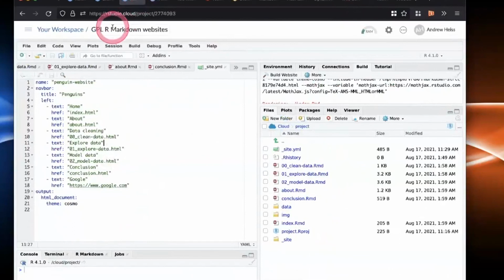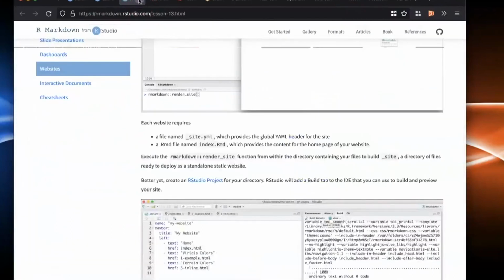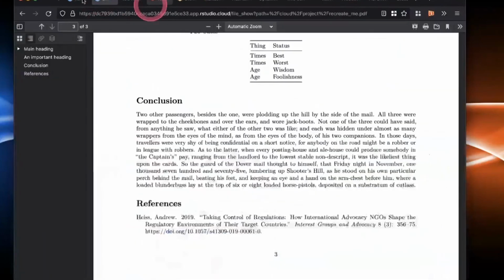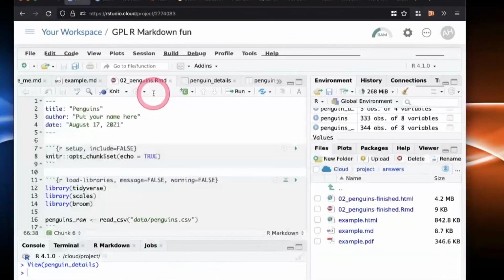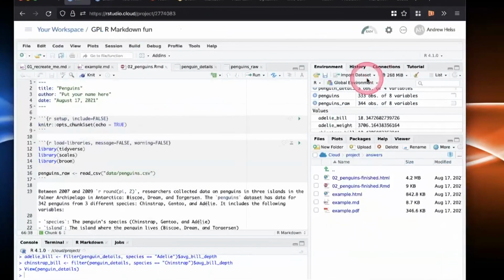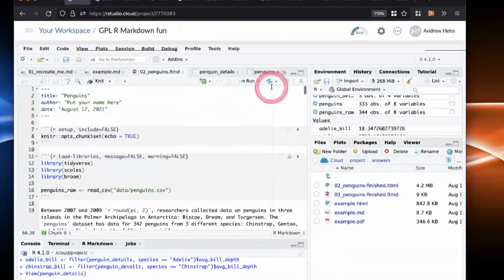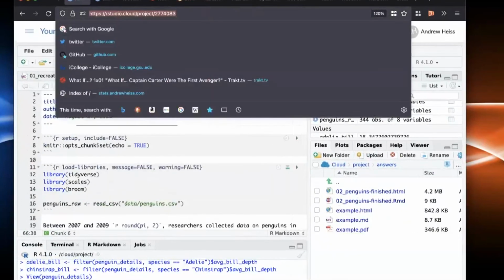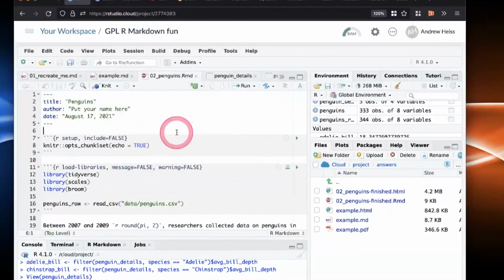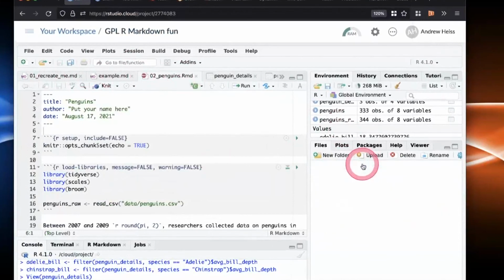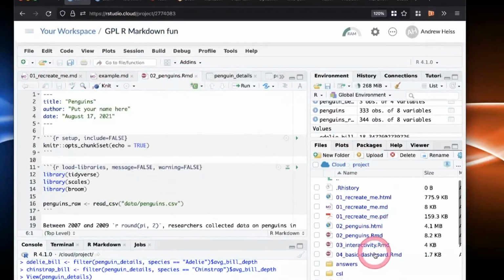So close the R Markdown websites RStudio Cloud project, because we're done with that one. That was just the standalone website thing. Go back to the main R Markdown fun website that we've been using that had the penguins in it, and use that project. Again, I will stick it in the chat here. So we had been looking at the Recreate Me and the penguins. There's another file in here called Basic Dashboard, which we won't open quite yet.